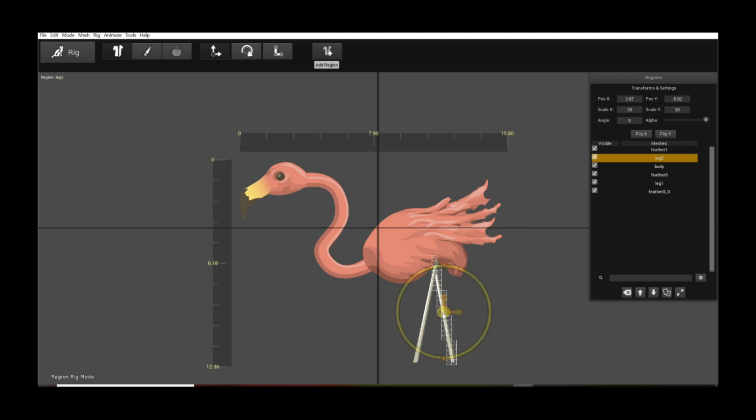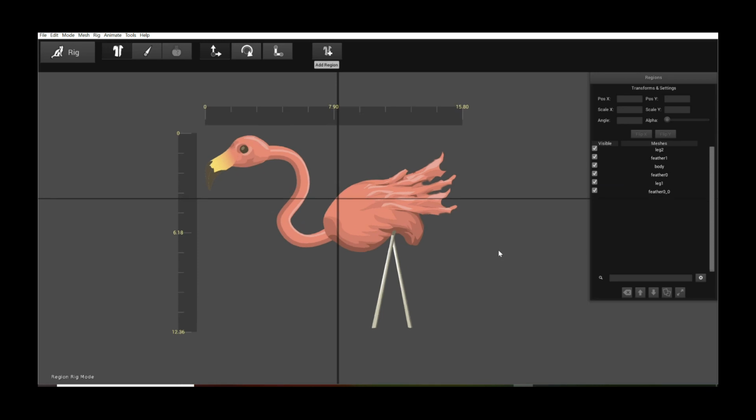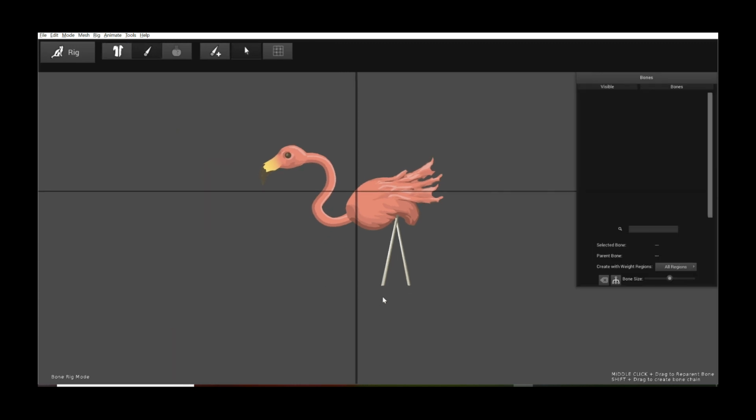Okay, so that's it, and then we can also change the order of the mesh regions by dragging them around, as you can see what I'm doing here in the list box. This allows you to easily reorder the elements, the mesh regions, the layers in your character in rigging mode. So that's really it. We're going to move on to the next topic, which is creating the skeletal structure of this character by going to bone mode. So let's click on bone mode and start creating the skeleton of this Flamingo.